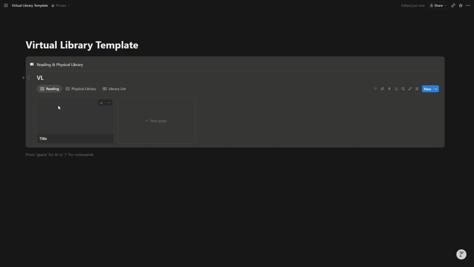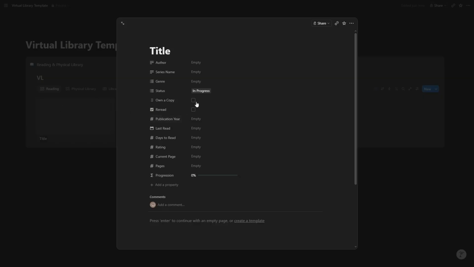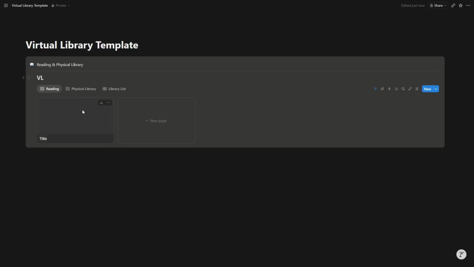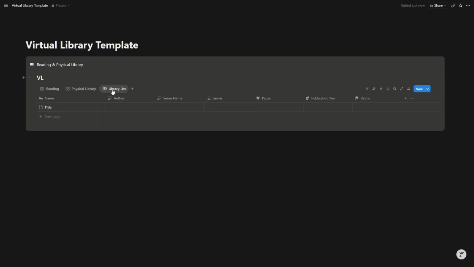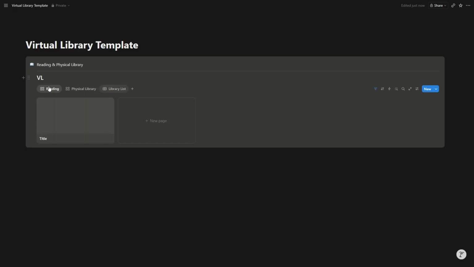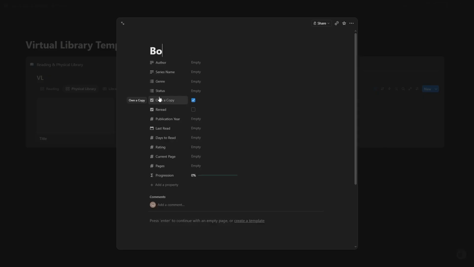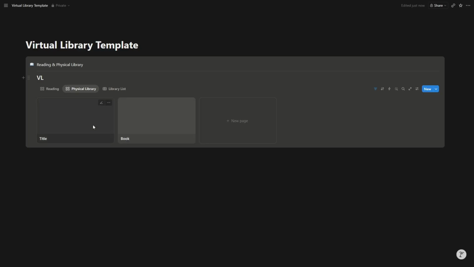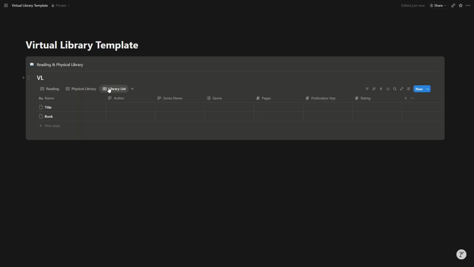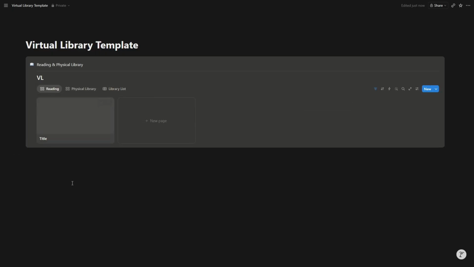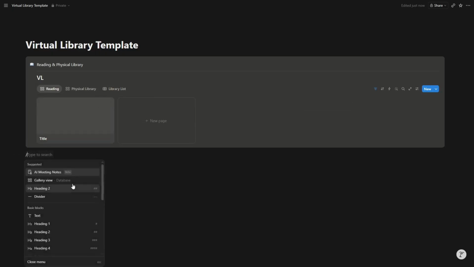But if we go in here and click own a copy, and now if we go back to the physical library, it shows up. And again, it'll show up in that list. Every book will show up in that list, whether you own it or not. So now let's add a new one called book. Let's just call it book in our physical library, and you can see it's not in our reading section because we've not clicked it, but it is in our physical library list. So let's move on to the next section.